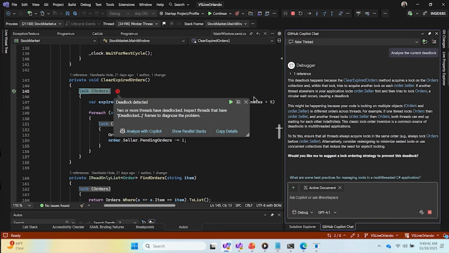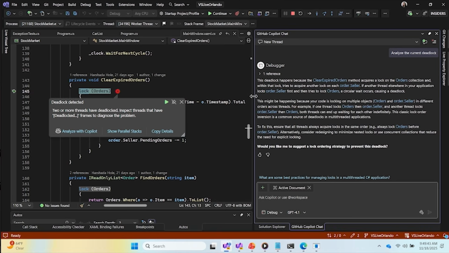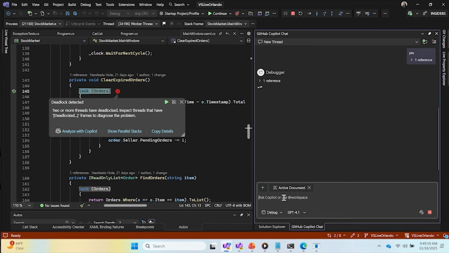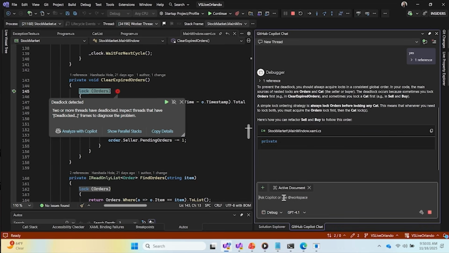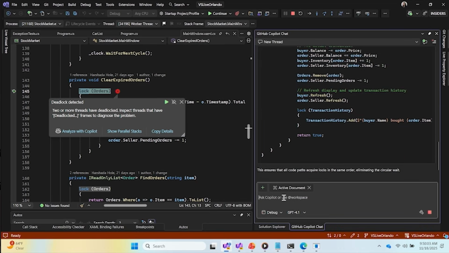actually comes up with a summary of what's going on, gives you initial information of what is happening, and then it's asking me if I want it to suggest a lock ordering strategy to prevent this deadlock. I'm just going to go ahead and say yes. And then Copilot will work with you to figure out what is happening or how you can resolve this particular deadlock.